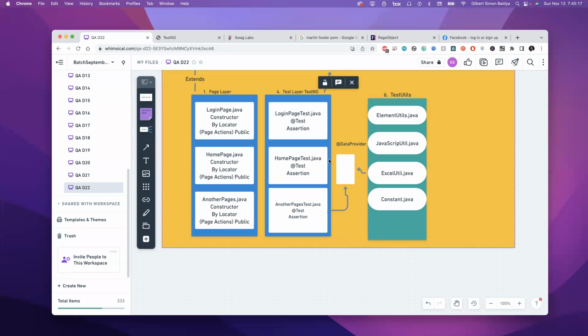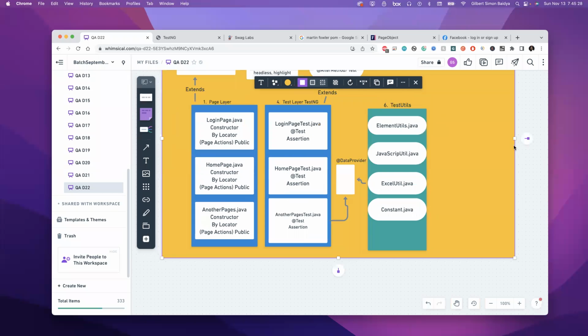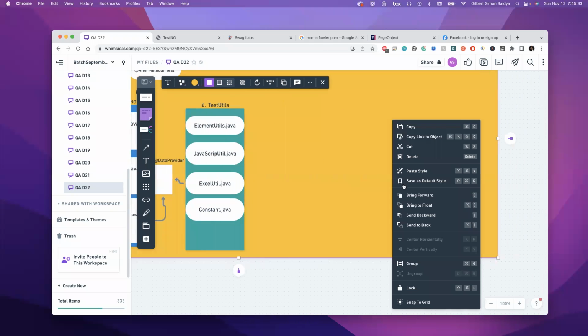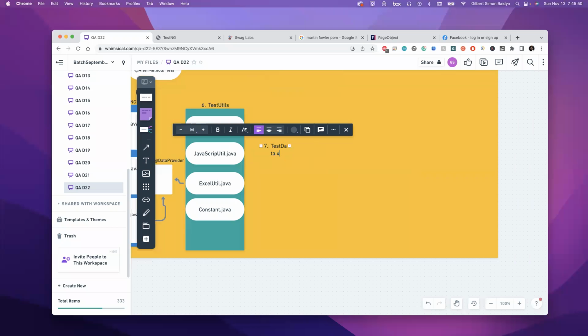Okay, so data provider is kind of an annotation. The annotation means this is not the Excel file. So where is the Excel file? I have to create another file for that. What type of file here? We make it bigger. What type of file? For that, I can say give me number 7. This is my test data dot XLS.